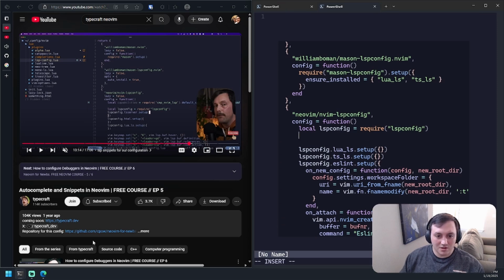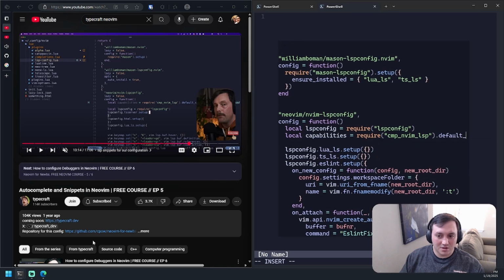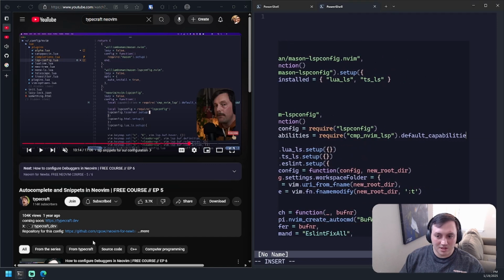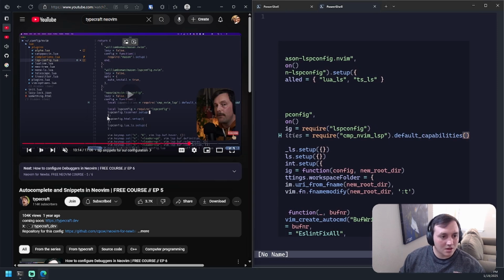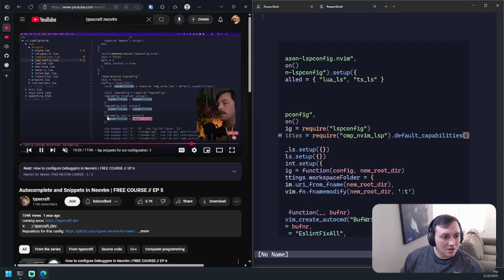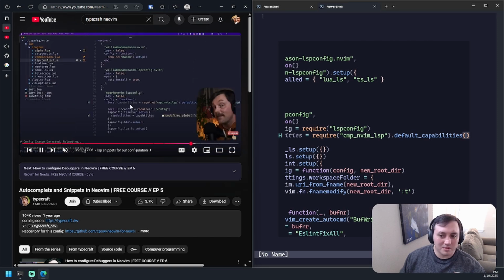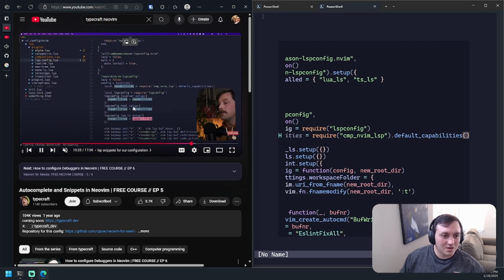Now what we're going to do is come down here and start another local that's going to be called capabilities equals require cmp_nvim_lsp dot default_capabilities. And then he basically just passes those to each of the language servers.